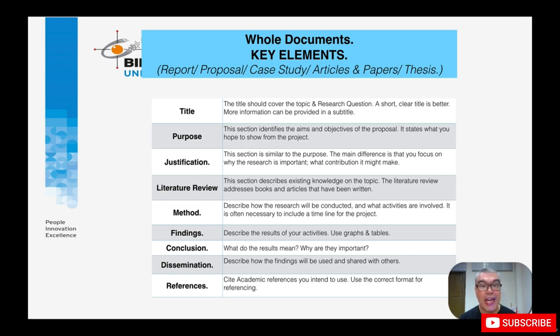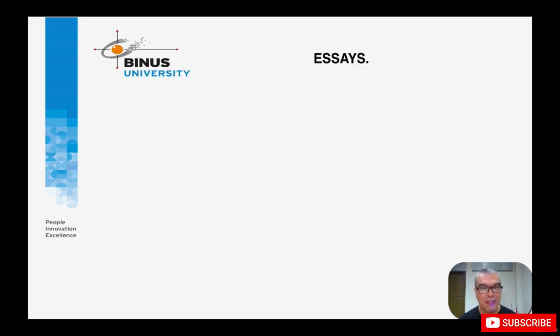Now, the final element is the end matter, and end matter might be letters or documents that can be used to support your writing. Okay, so they are some of the key elements of most of the types of academic writing documents that you have. Let's just look at essays though, because they are slightly different.